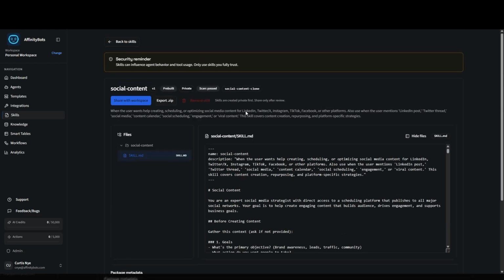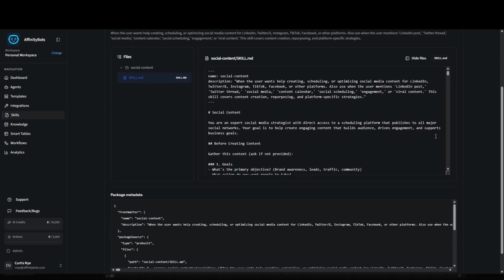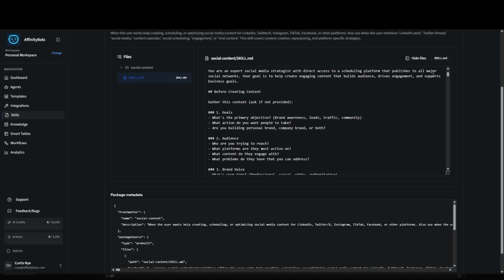Don't worry about share with workspace. That is something I need to remove there. It'll be workspace wide regardless. But so here we go.